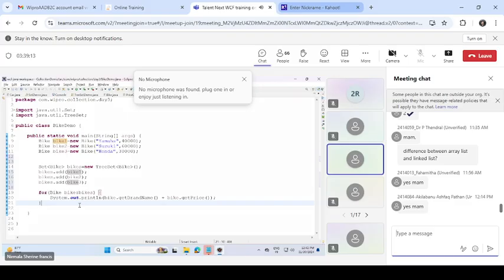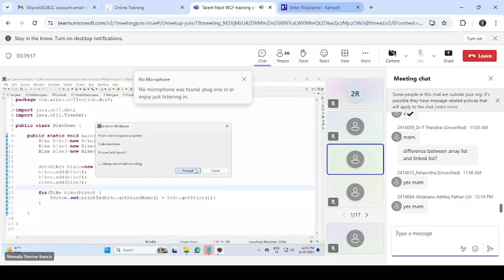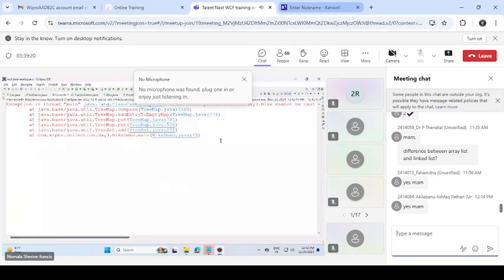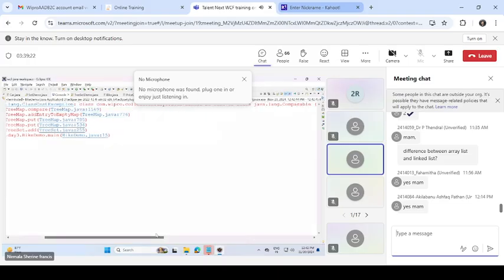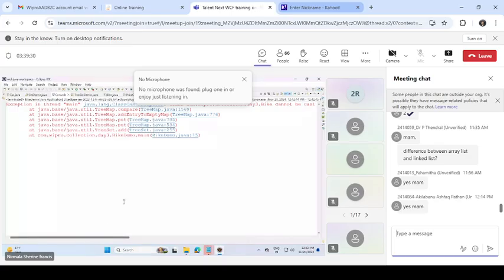So first we'll check how it is working. And so again we are getting a class cast exception. It is forcefully telling us to implement the comparable.